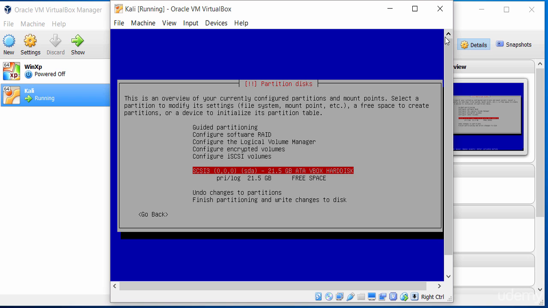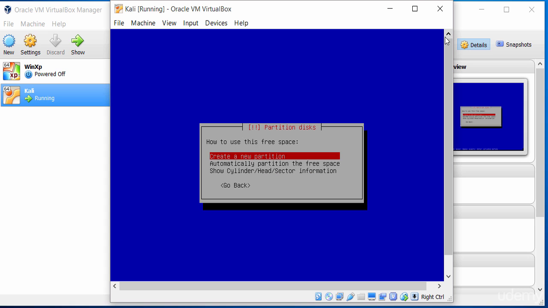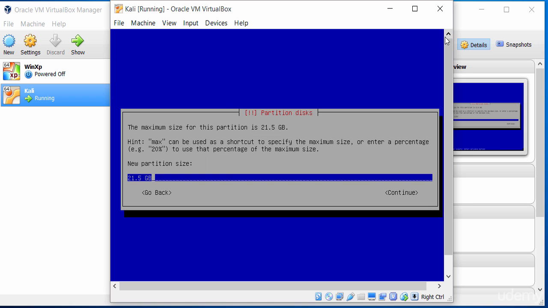Now it allows me to select the device where I want to do the partition. I've got 21.5 gigabyte available here on the virtual box. I'm just going to click on this and create a new partition. Now to create a new partition, I can create a 500 megabyte partition on this.